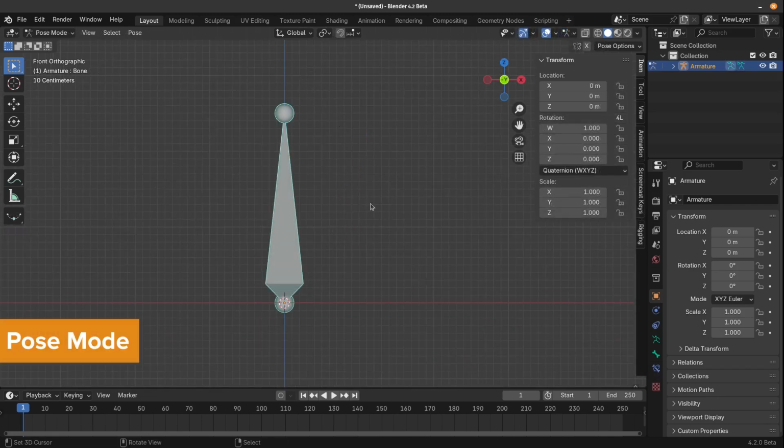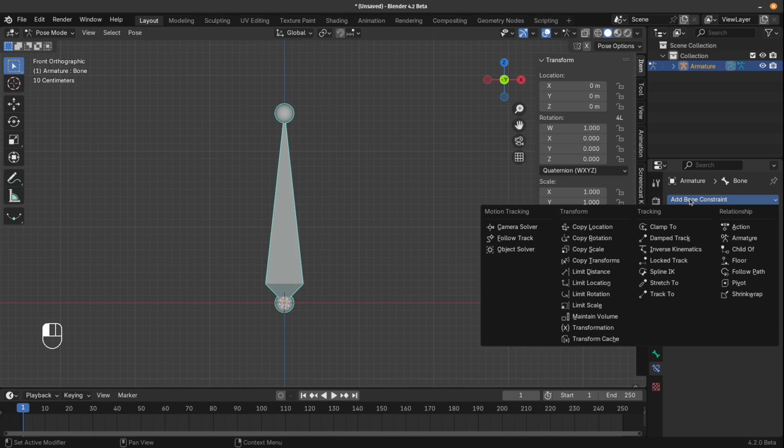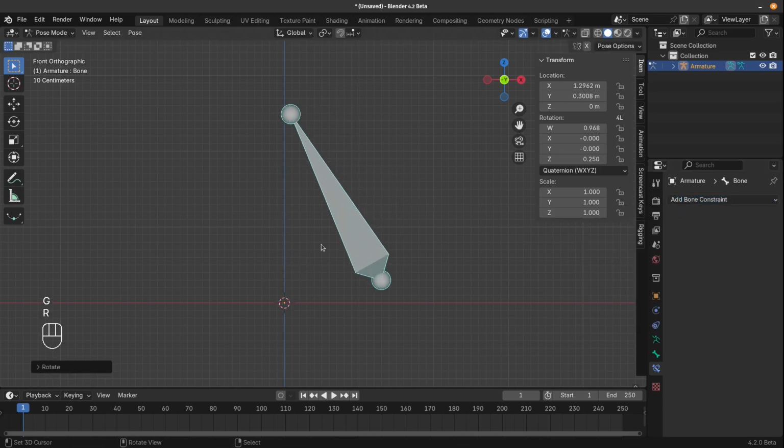And then finally, we have pose mode. This actually has two purposes. Pose mode is where you add constraints to your bone. We'll go over that later in the course. And it's also where you add your beautiful animation or terrible animation. It's up to you, really. But we won't be covering any animation in this course because it's all about rigging.